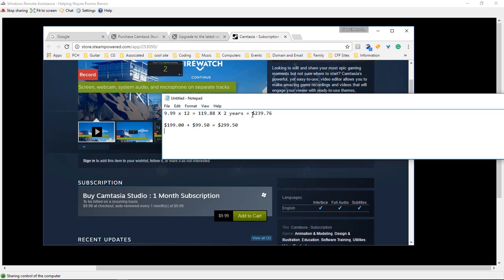Times that by 2 years and you get $239.76. So if you buy the program now and then they release a new update to it, or a new version of the program, then you will pay $99.50 for $299. It's still cheaper to do a 2-year subscription, and you get all of the new versions every single time they come out. Sort of like Microsoft Office.